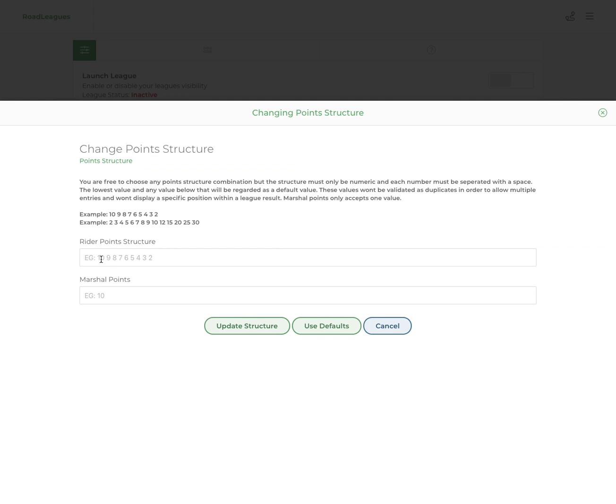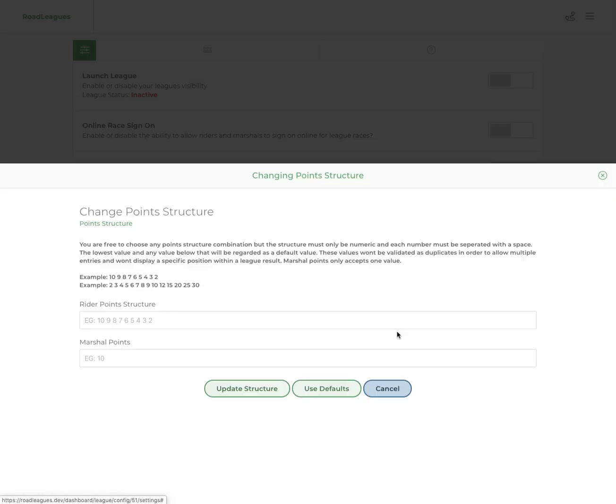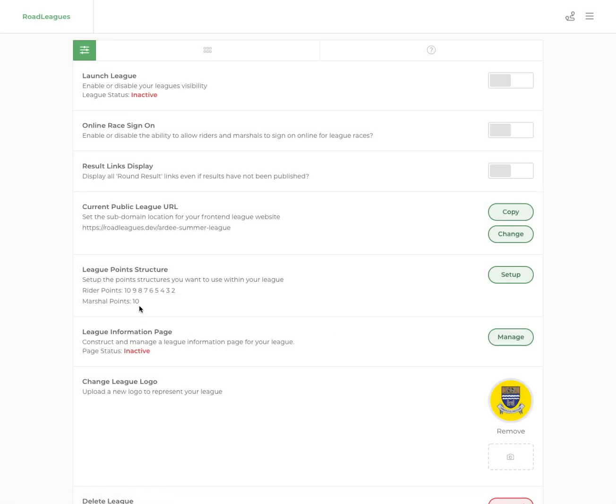It doesn't have to be in any particular order. It can be in this order or this order, or it can be jumbled up. It doesn't make any difference how we input it. The system will work it out. But you can define your rider point structure and your marshal point structure here. And the point structure will come into effect when you're inserting results, and I'll get to that in a different video.